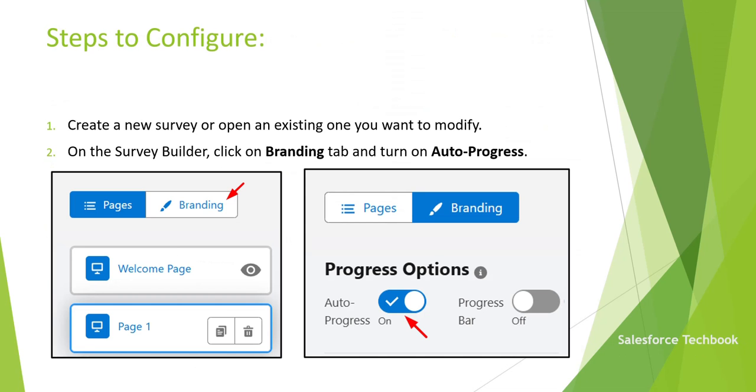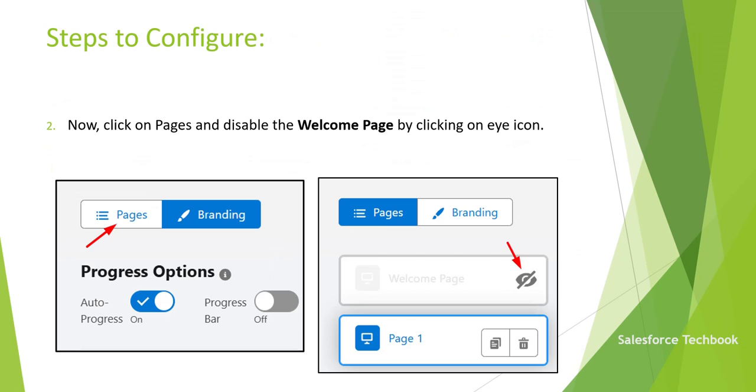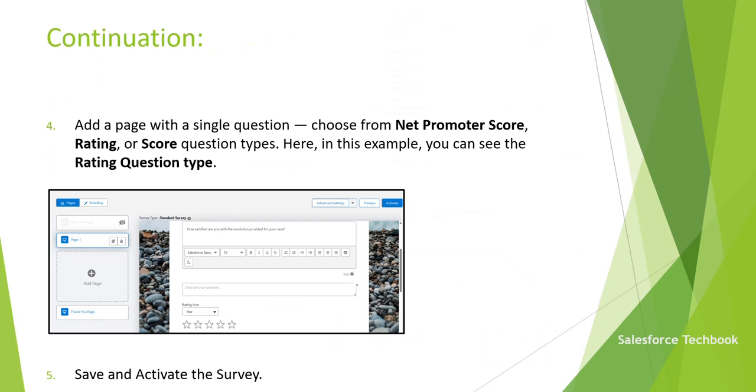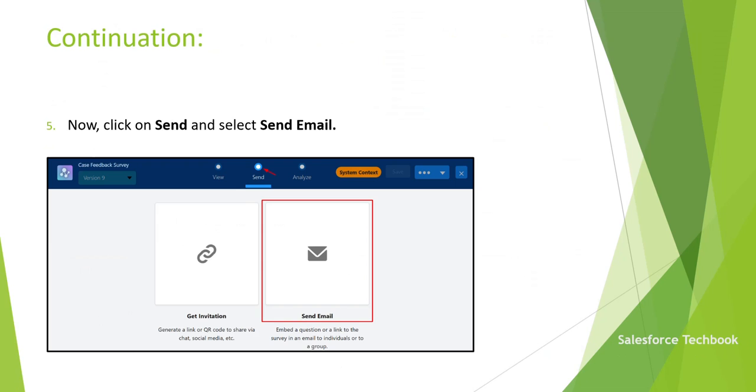So here are the steps to configure. Create a new survey, and under the branding tab, turn on the auto progress, and in the pages, disable the welcome page. You can see the eye icon to disable the welcome page. Then add a page, and in that, add a question, either net promoter score or rating or score type of question, and send it to a participant.